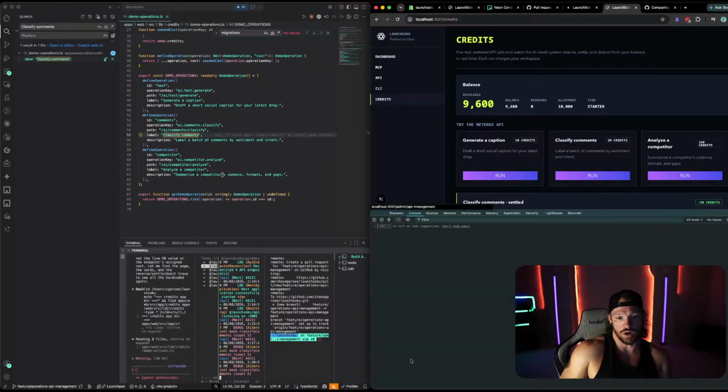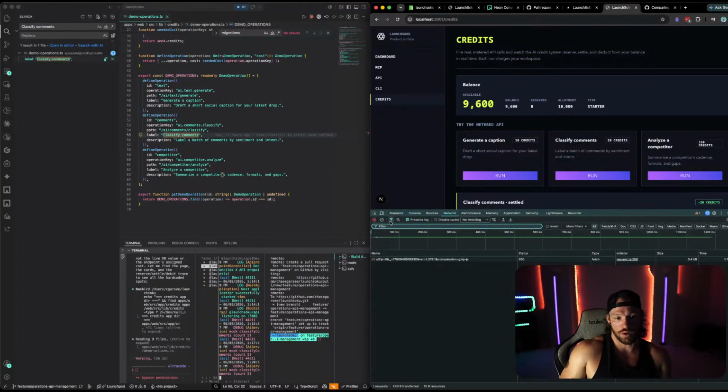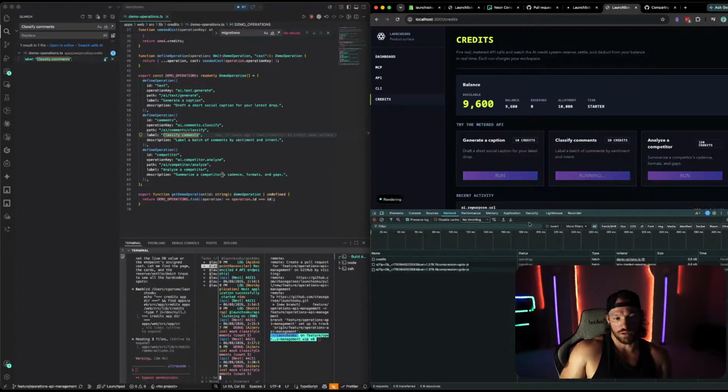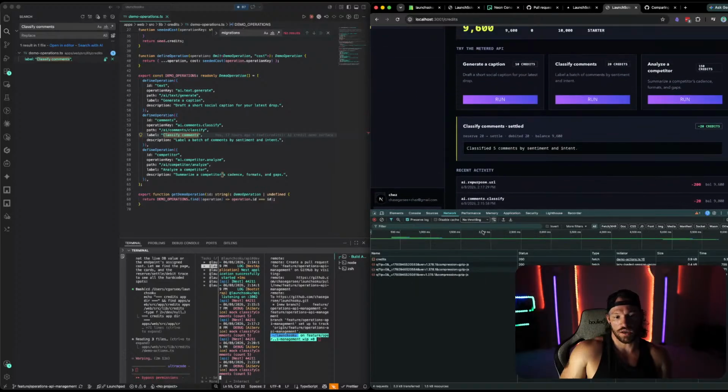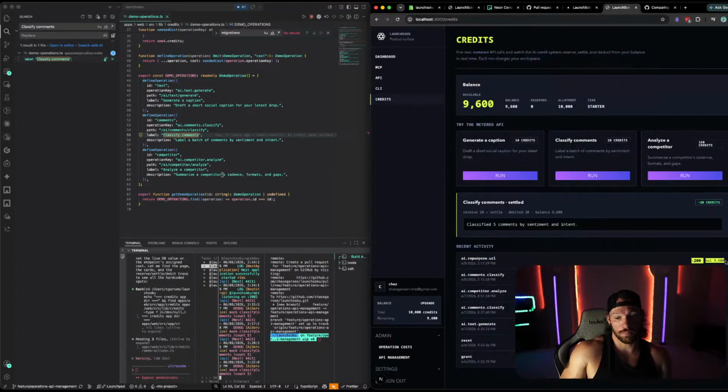Because if we go in here into network, run it. Yeah, it's just mocking the API call. But I like that it's not charging it based on the mock, which is dope actually. So now we're just waiting for this to update.